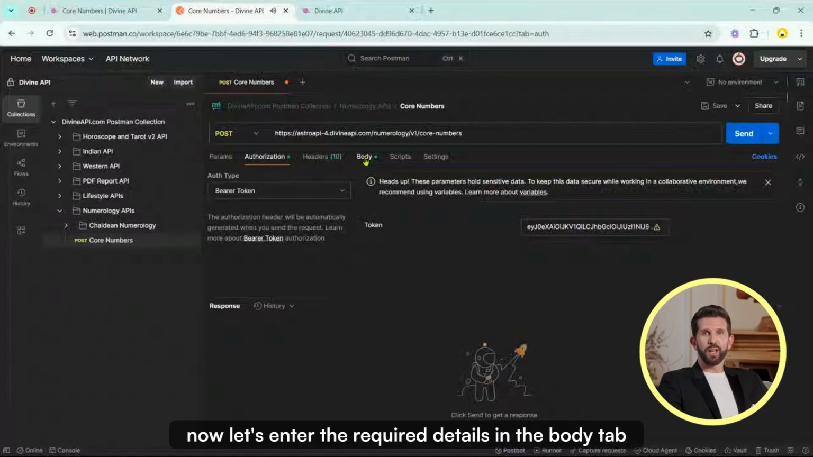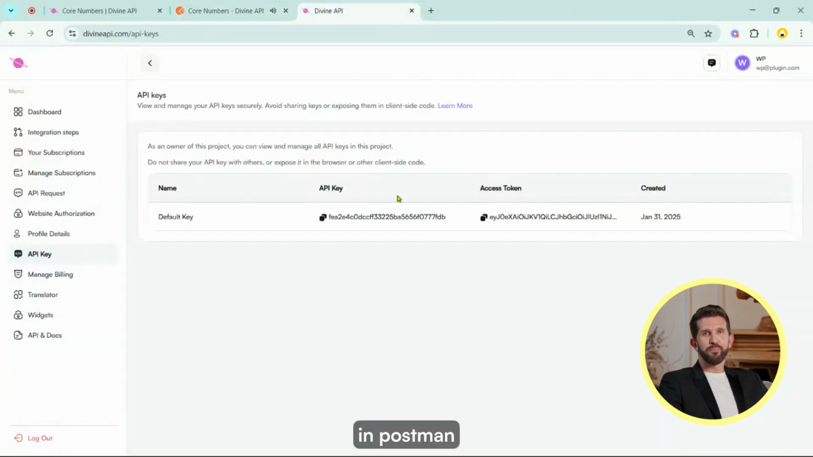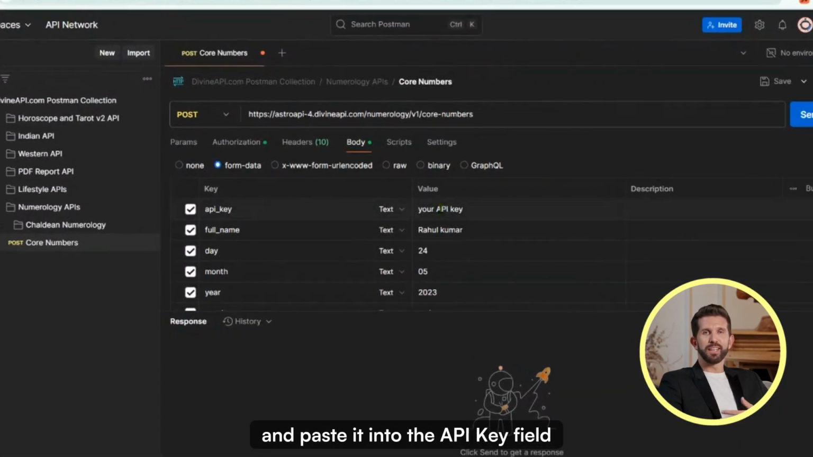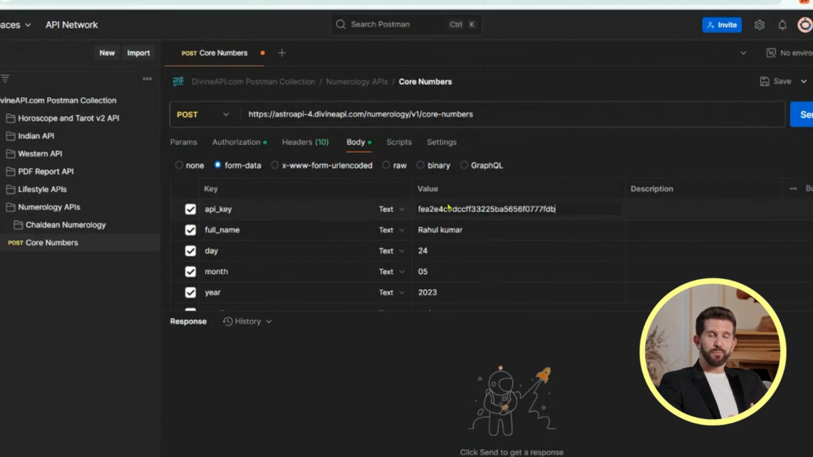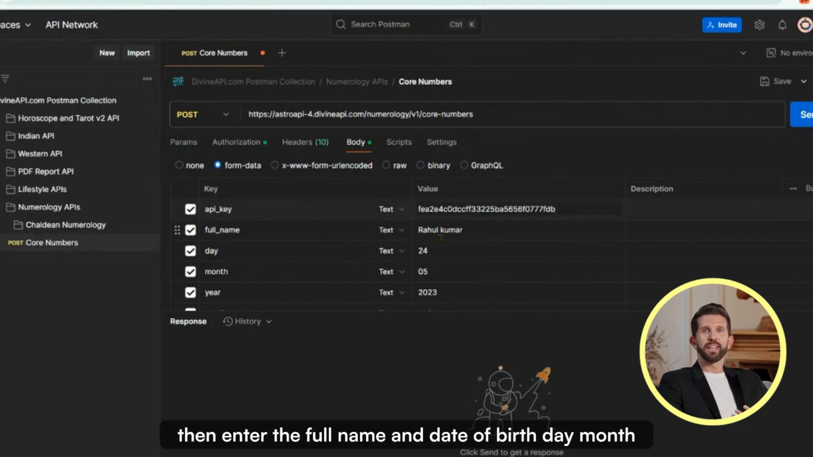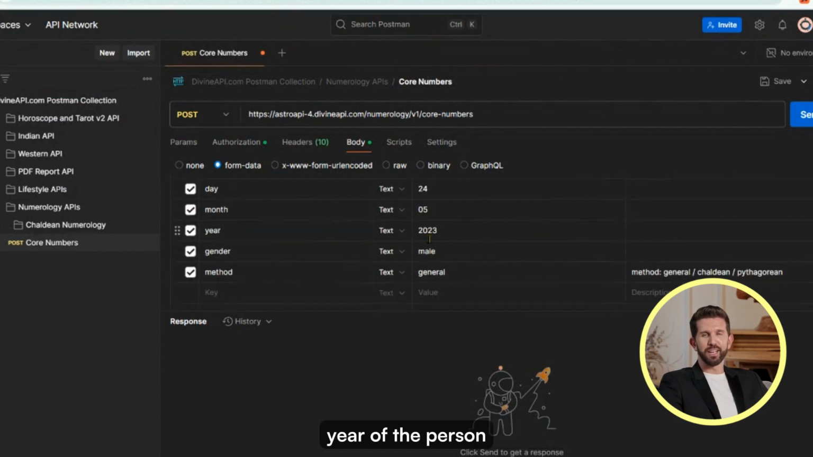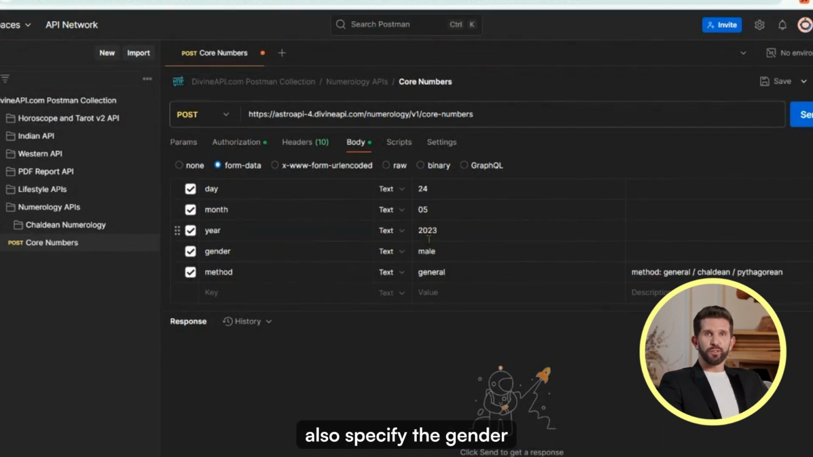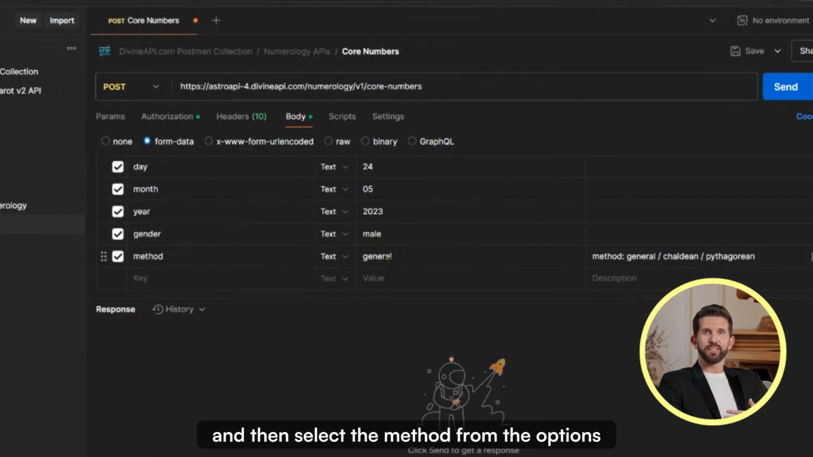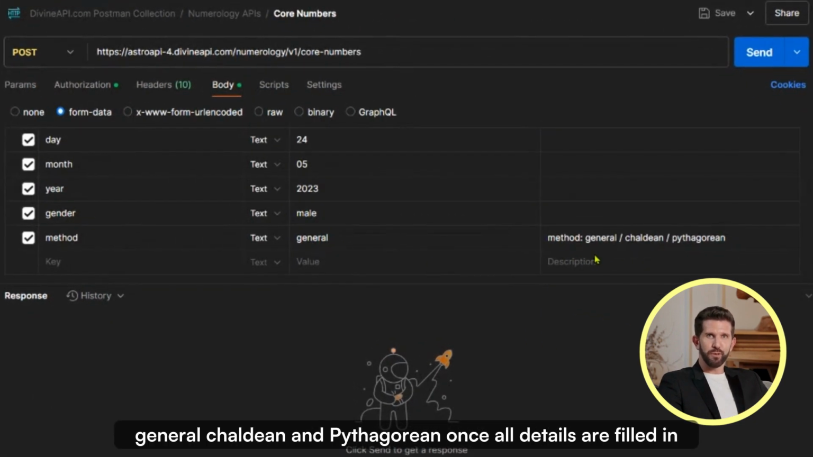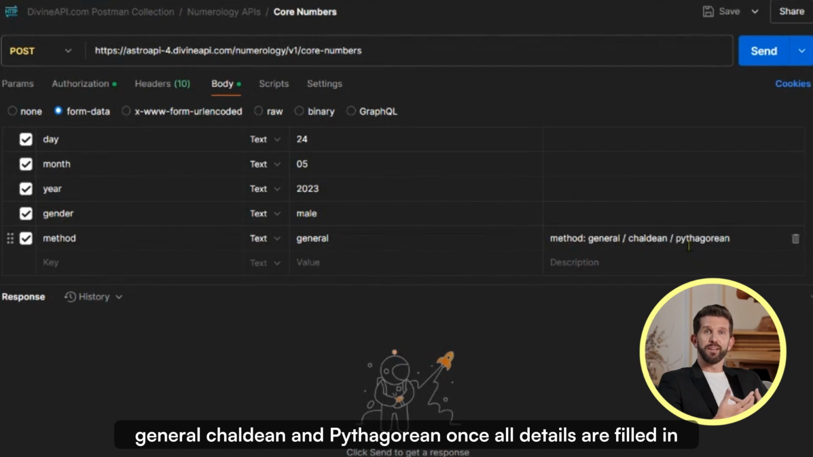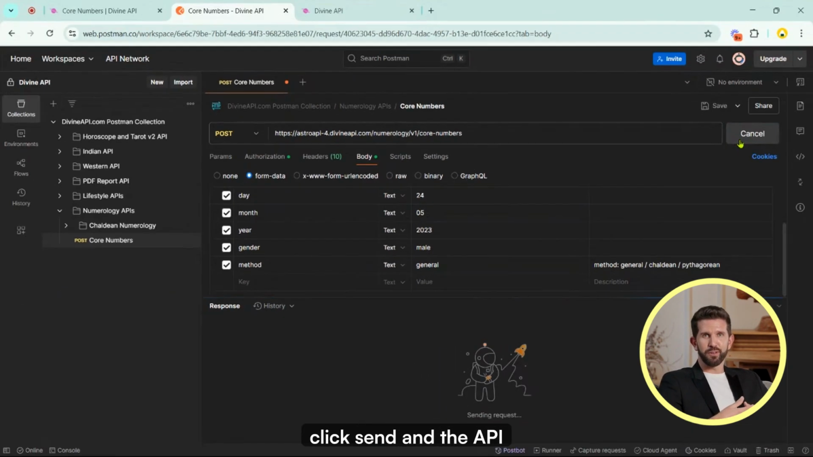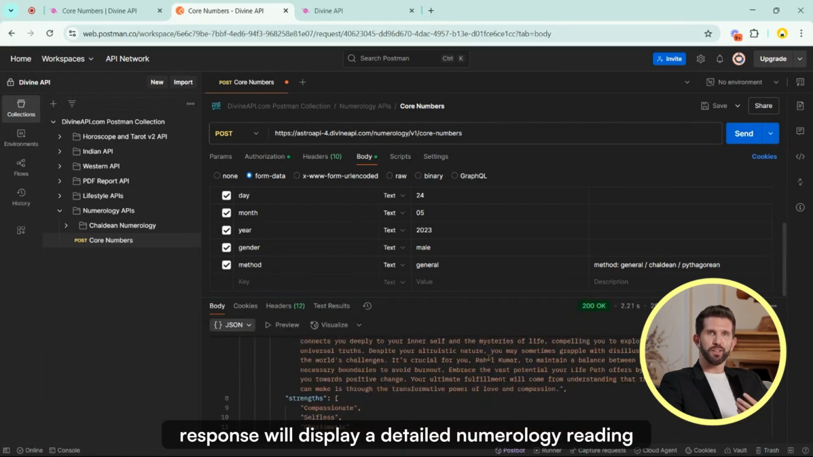Now let's enter the required details in the Body tab in Postman. Copy your API key from the Divine API dashboard and paste it into the API key field. Then enter the full name and date of birth, day, month, year, of the person for whom you want to generate the numerology report. Also, specify the gender, and then select the method from the options General, Chaldean, and Pythagorean. Once all details are filled in, click Send, and the API response will display a detailed numerology reading.